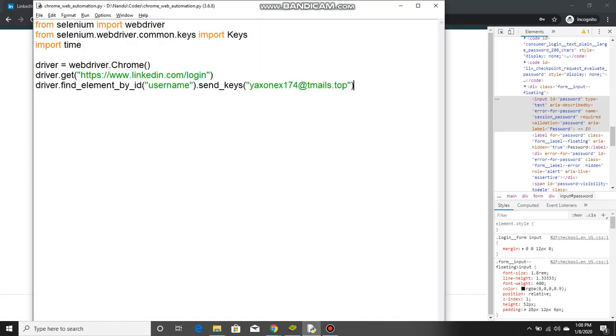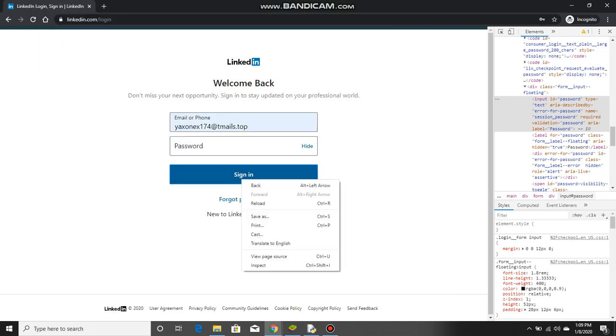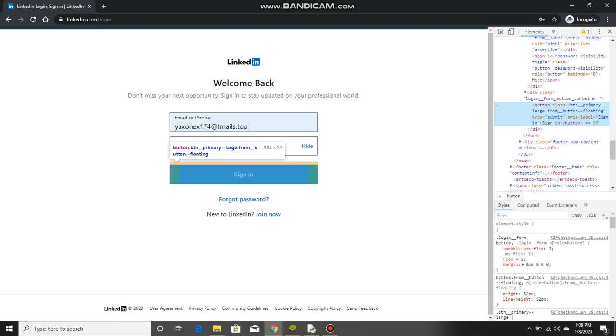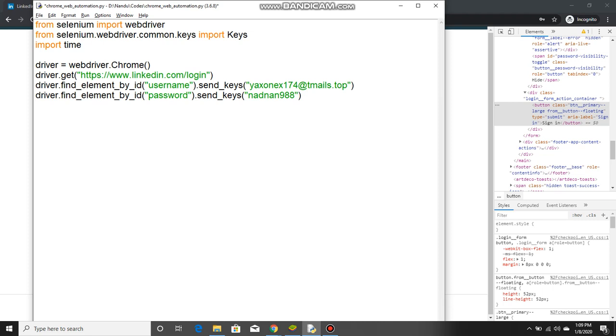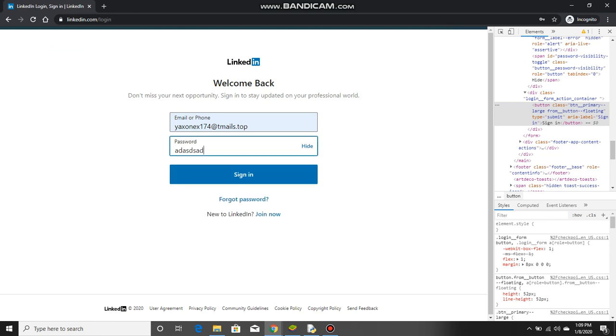So I'm just going to copy paste that, and instead of username I'm going to put in password, and instead of this I'm going to use the dummy password I created. And now the final thing is driver. Okay, wait. Now we need to hit the enter button. That is the sign in button. So does it have any ID? No. So what are we going to do? We're going to hit the enter button. So we're going to send keys dot enter. So it's like hitting the enter button. You just type in the fields and click on enter.